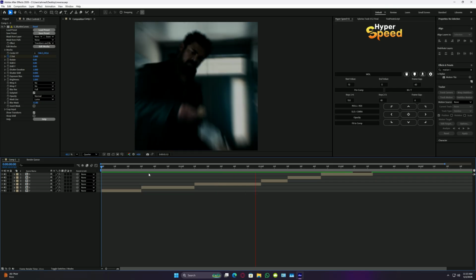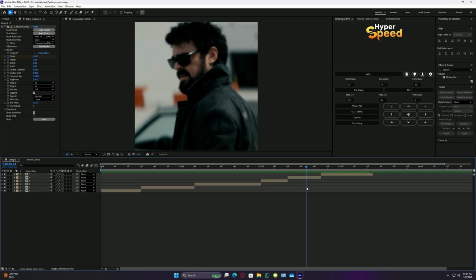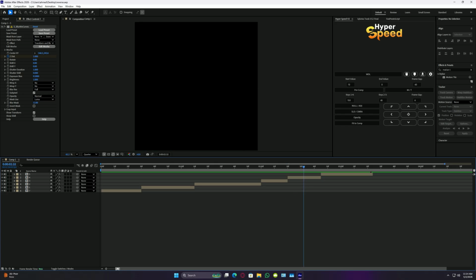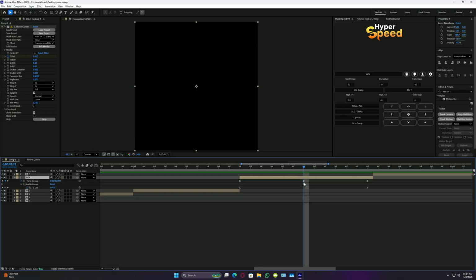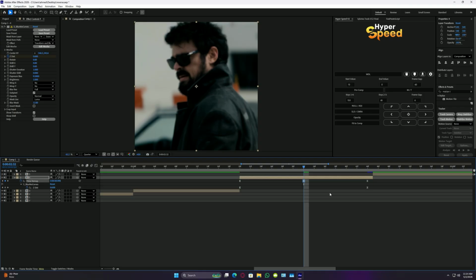Also, if you ran into a problem like this, where in the middle you get a black frame, just go to the middle keyframe of time remapping and change the number from 0.99 to 0.98. Or, for example, if your number is 0.50, change it to 0.49. Just go back one frame.